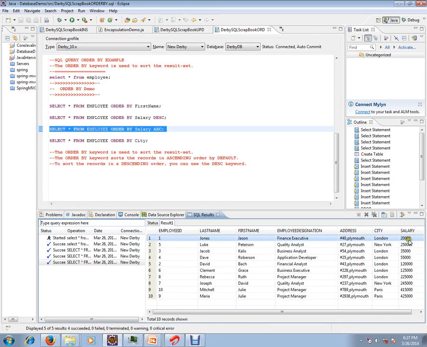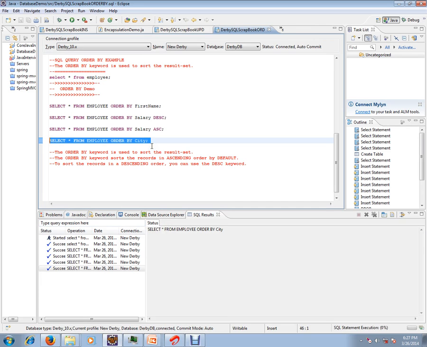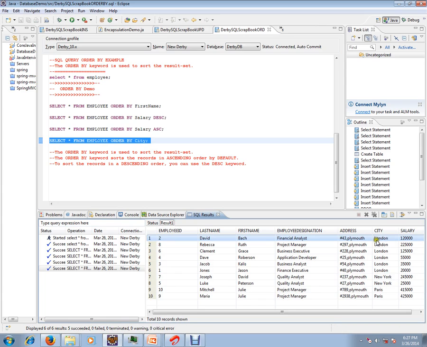Say for example, ascending order: 20,000, it goes on till 4 lakhs. Let's do the same thing for our city. So city, it starts with L and N and P.